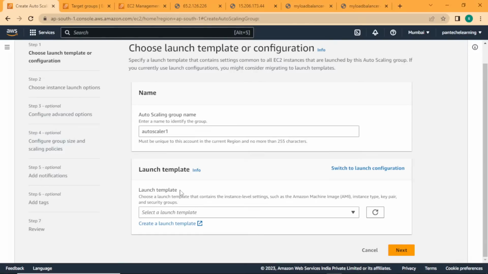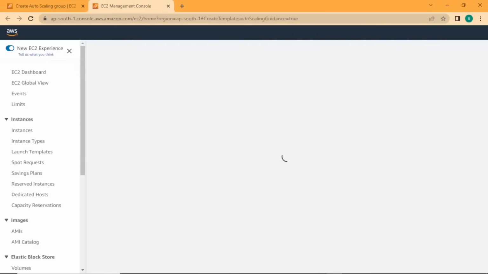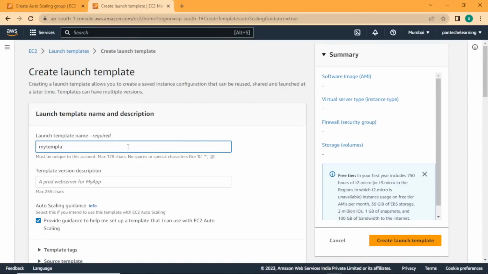So in launch template, we want to define a template of what things this auto scaling can create or use for this EC2 instance. I can go and click this Create launch template. It is going to open a new window. I'll just close these things. Okay, now I want to give a name, my template 1, and my server templates. Just a name or description.